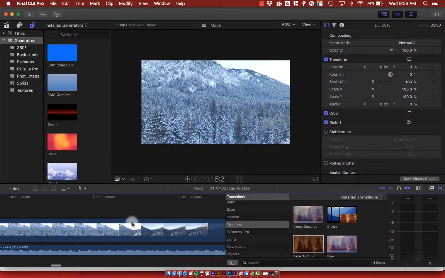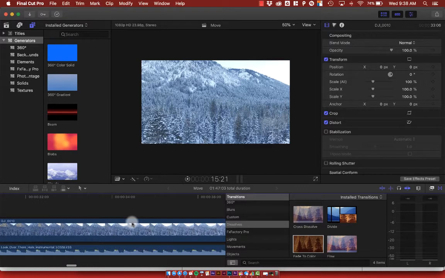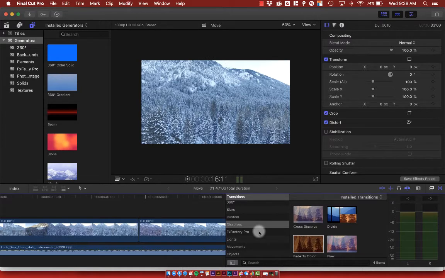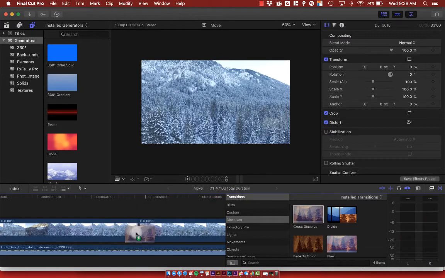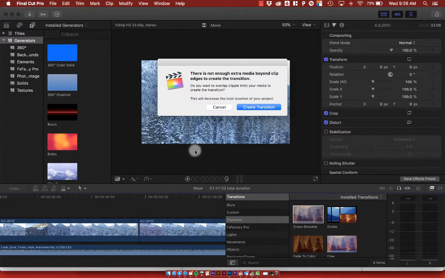There's one thing that you do need to pay attention to, however, and that is sometimes your transitions don't want to add. And so if I was to add this cross dissolve right here, you'll notice that it just has this green plus sign and it's not bringing that gray box out. And then when I let it go, it brings up this warning that basically says, hey, there's not enough media on the clips. Do you want us to create the transition?